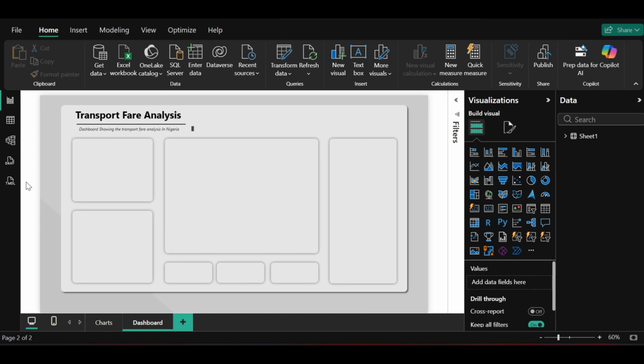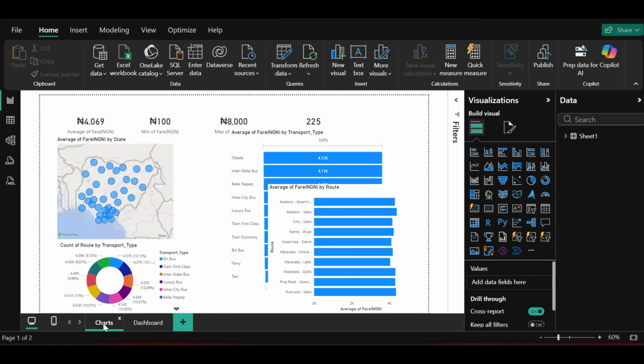So the first thing is, let me quickly work with the header so I know what I'm placing. So let's check our chart again. Now for our chart, we have how many KPIs? One, two, three. Average fare, minimum fare, maximum fare. So let me just create that.